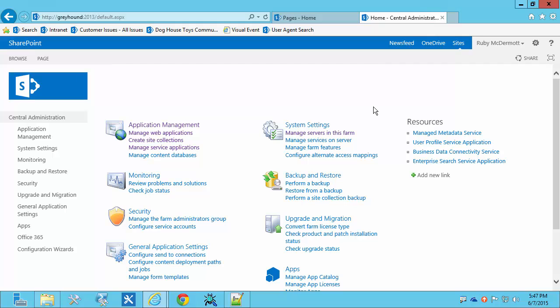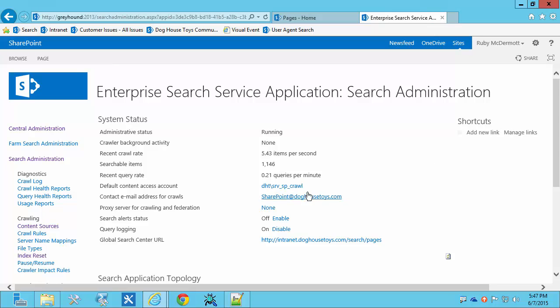Once you have those requirements met, then when you're looking at your search service, if I go into the enterprise search service application here, I see that the SharePoint crawl account is being used as the default content access account.